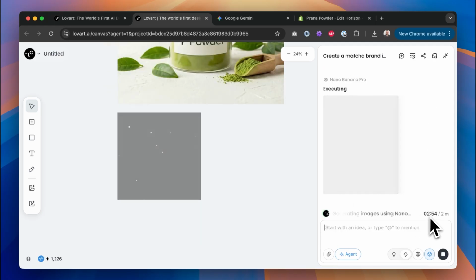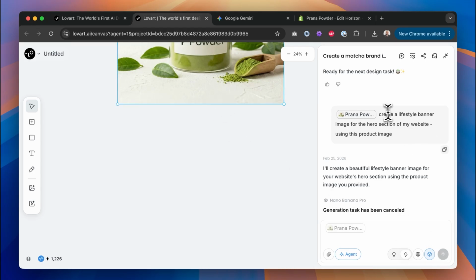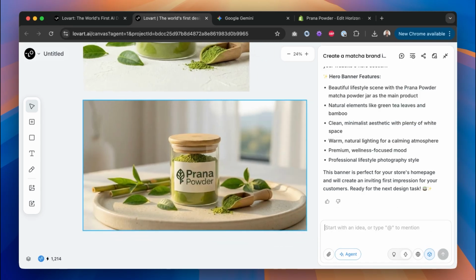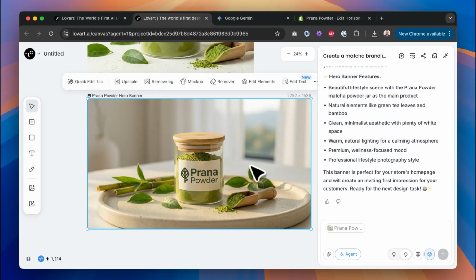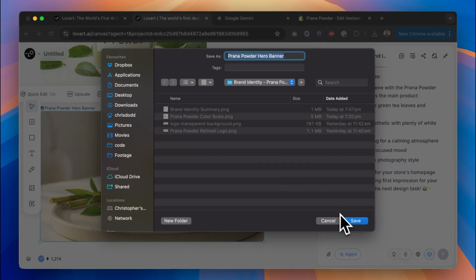Okay, so after almost 3 minutes, it's still running. So let's try that again. I'll just stop this task and then I will run the same command. All right, so now we have a wide version of the product that we can put in somewhere like a hero section of our website. So I'm going to download this and it's already got a pretty good name, so I'll save that.